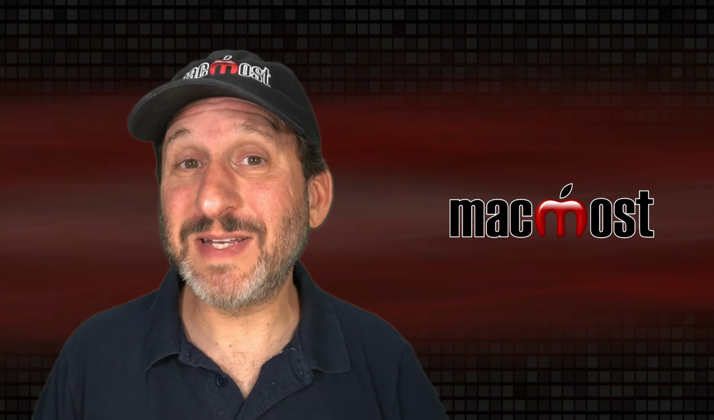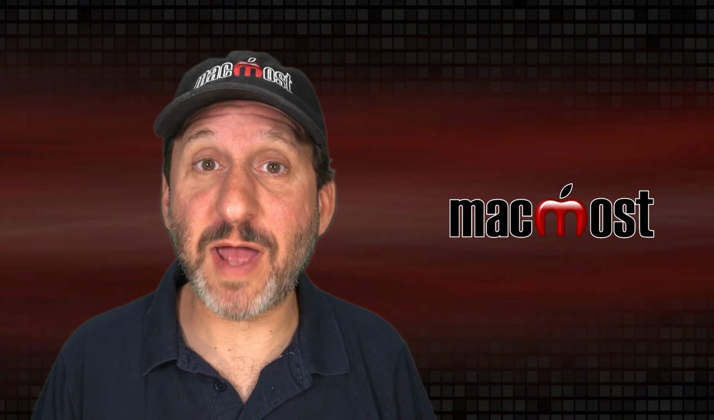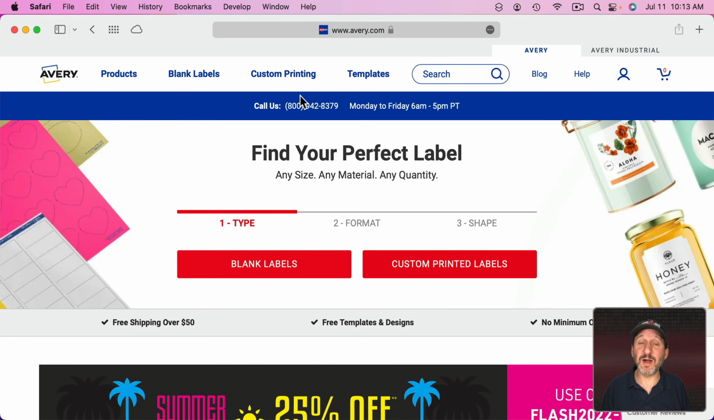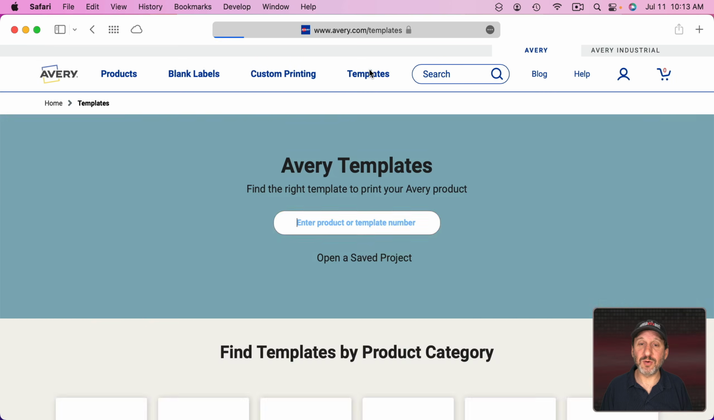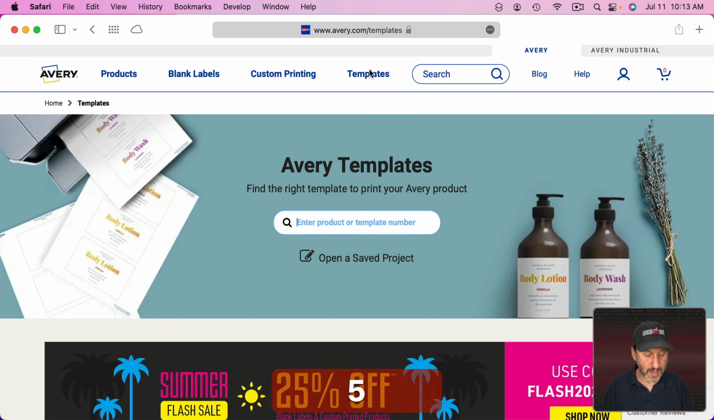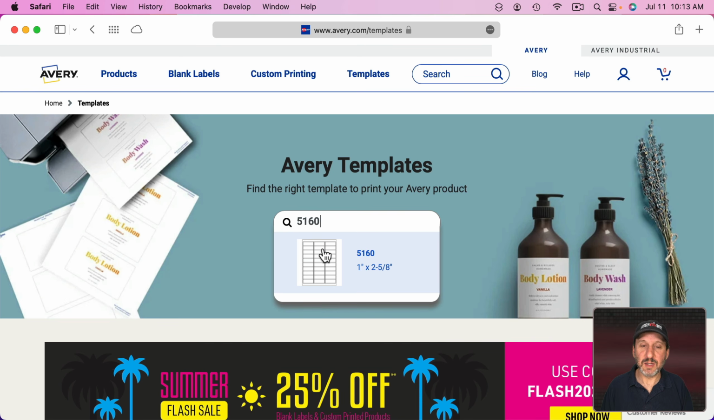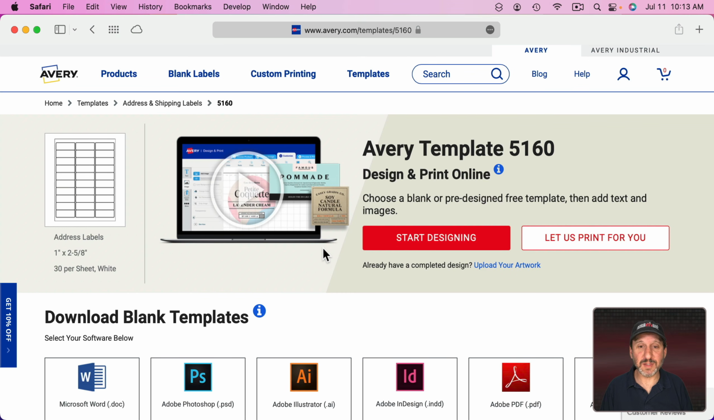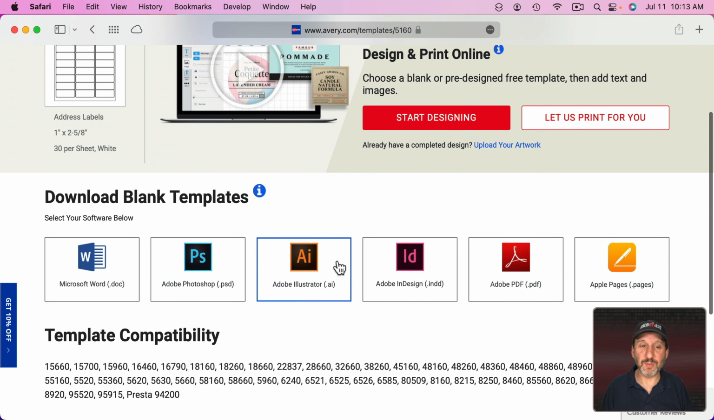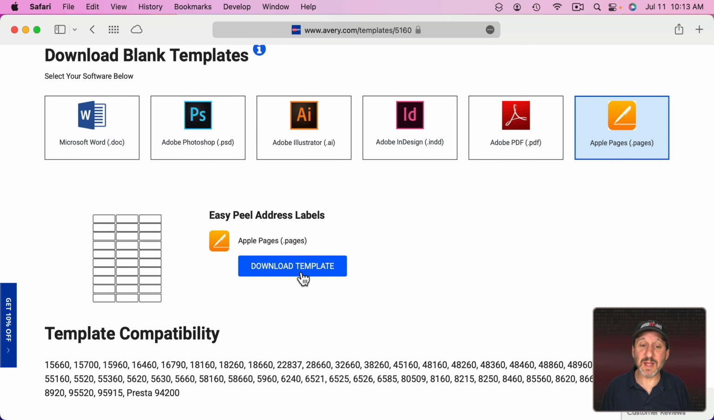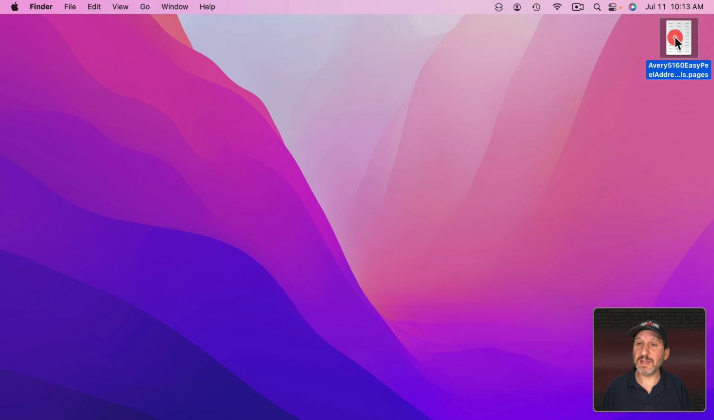Now a lot of times you do have a template that you can work from. You don't have to start from scratch. For instance, go to one of the largest makers of label sheets and you can go to the templates page here. You can enter in the number that comes on the box there and notice that one of the templates that's usually included is Pages. So I can click there and download the template. In this case I get a template that looks like this.